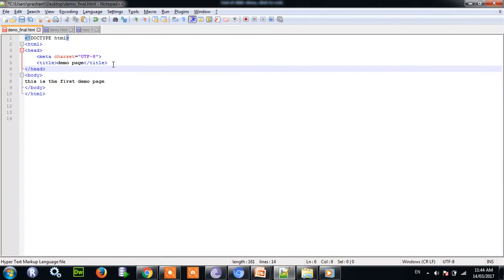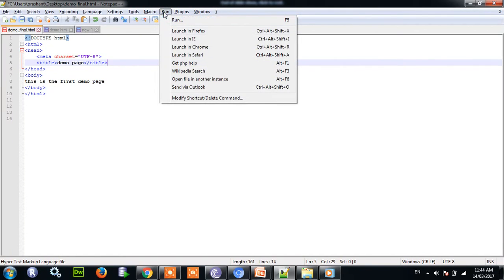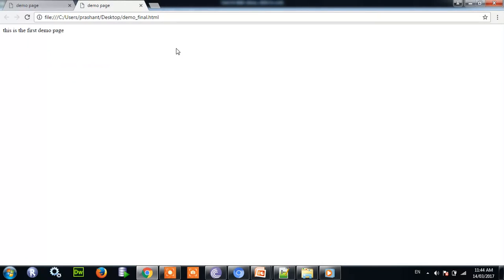After that, the title: demo page. This is the title for the page. Let me run this in Chrome. This is the demo page, the name displayed for the web application.